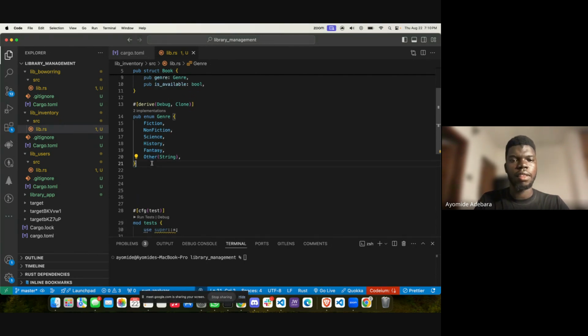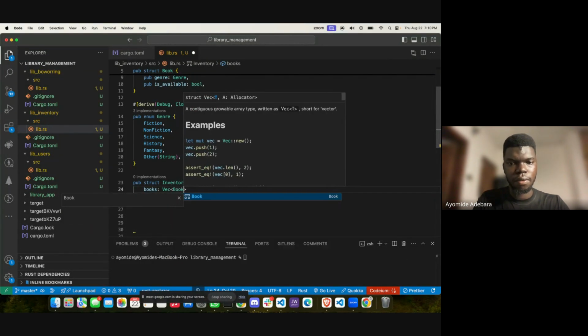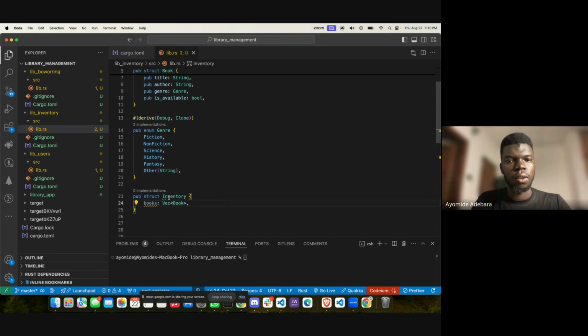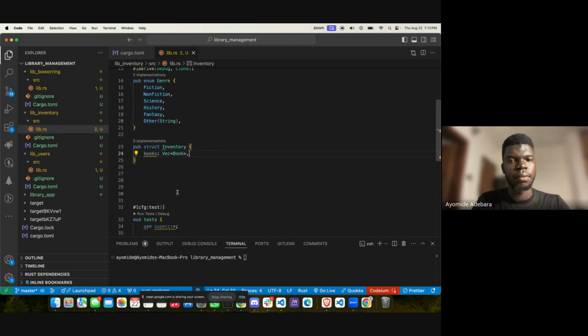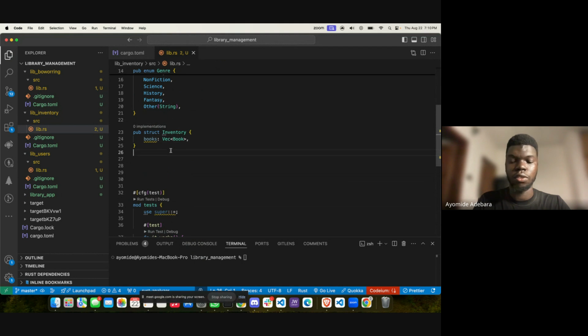So next, what we'll create next is then create an inventory. Make a struct and name it inventory. Did I spell it well? Sorry. Okay. And for this inventory, we have all our books in a vec. And inside the vec, we have our books. So basically, yeah, it is. So now we've implemented this before, our books, genre, and then the inventory itself.